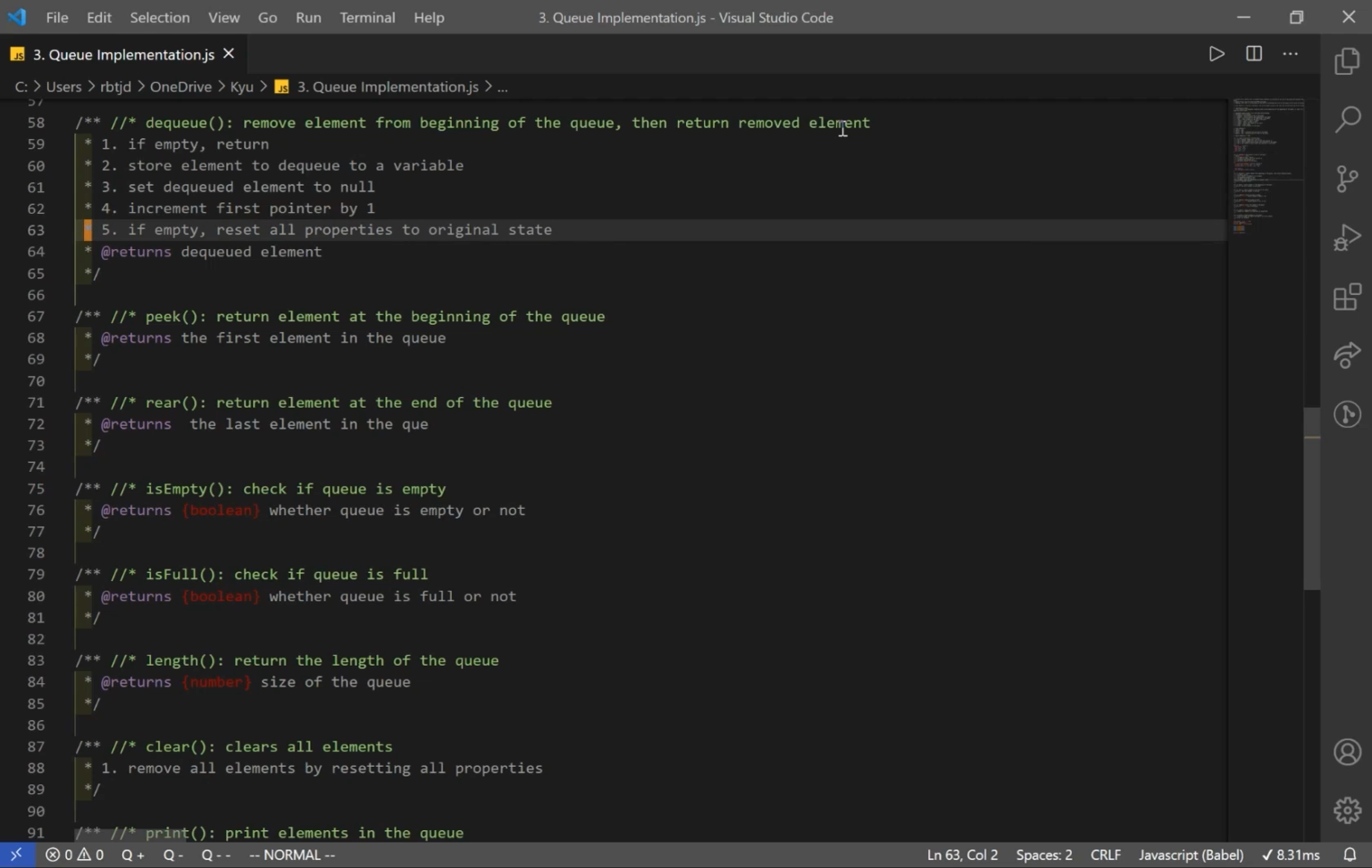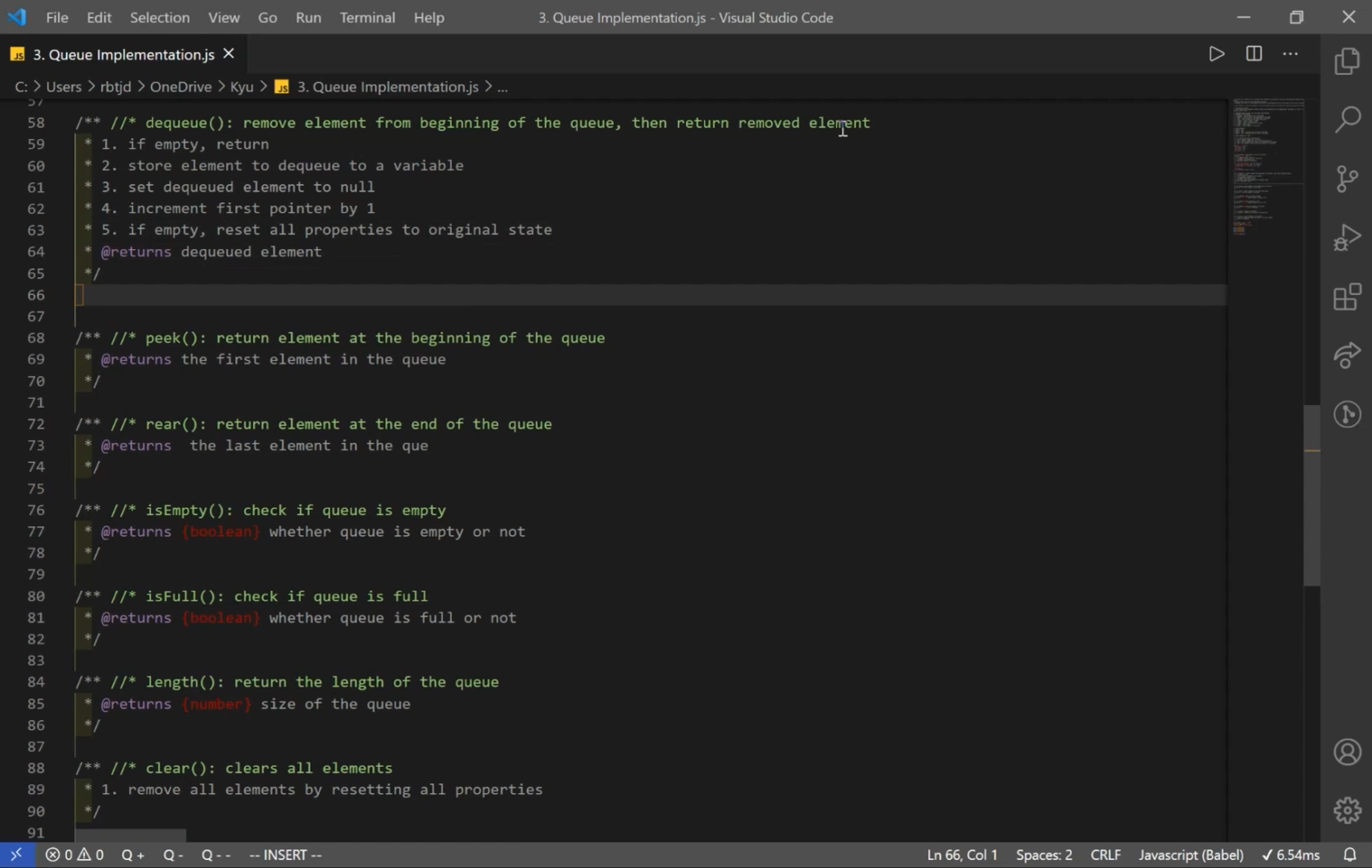Next, we want to check, well, after we removed, if it happened to be the case that there was only one element in our queue, now it's going to be empty, right? If it's empty, we want to reset all the properties to their original state, so that later we can add more elements to index 0, 1, and 2. Okay, let's start implementing our solution.